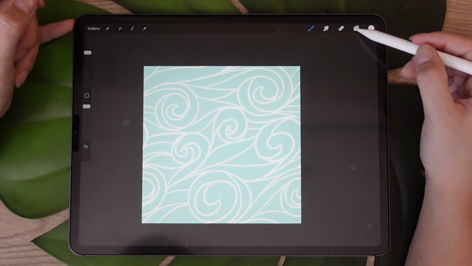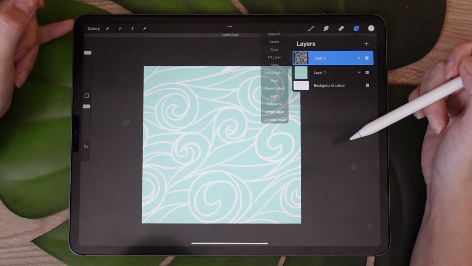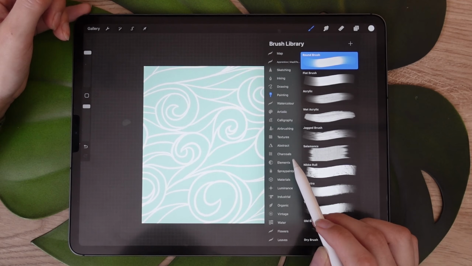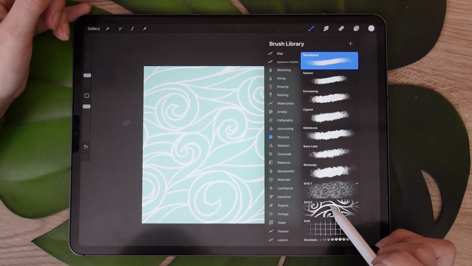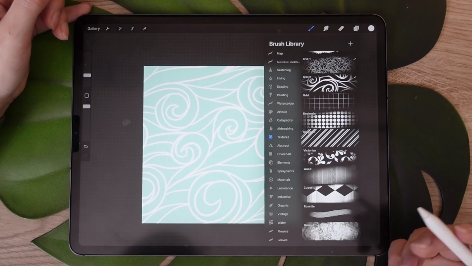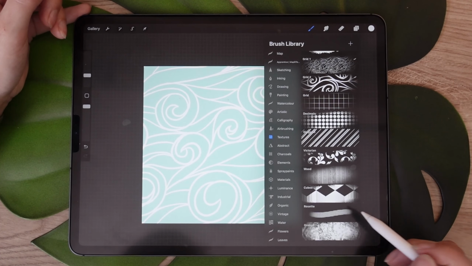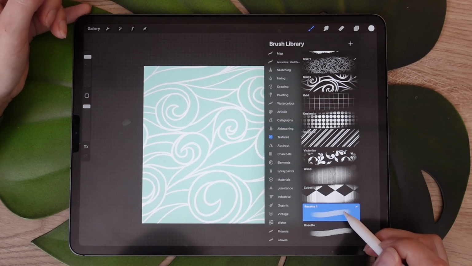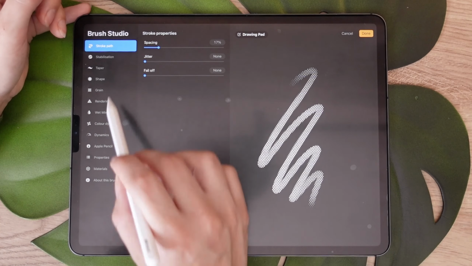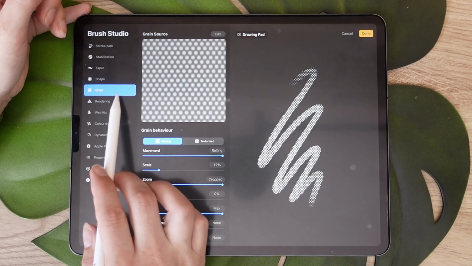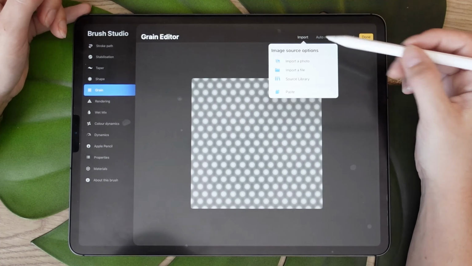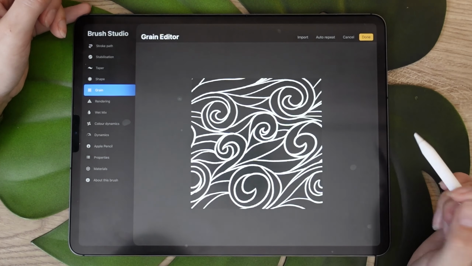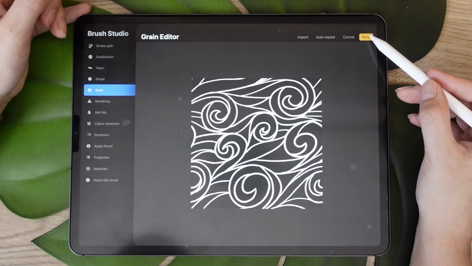Once that's done, what we're gonna do, we're gonna copy the layer, and then you're gonna go to the brush menu, find textures, and then choose the brush that is called Rosette. And now we're gonna duplicate that one. You can do so by swiping left. And then we're gonna click again to enter the edit menu. In there, find grain, click on edit, and then import and paste. Tap 2 fingers to invert the colors to white. This is your finished brush.